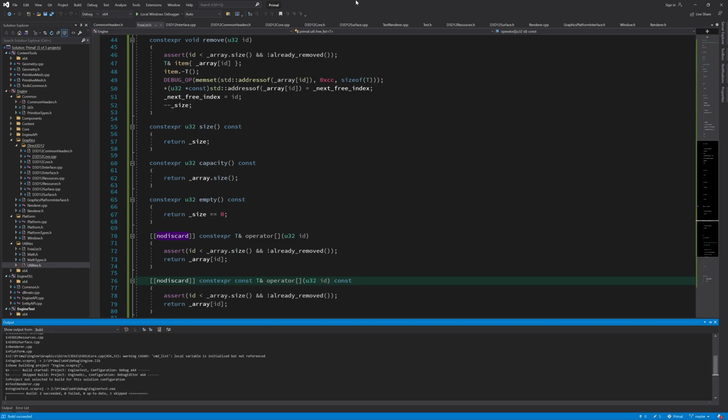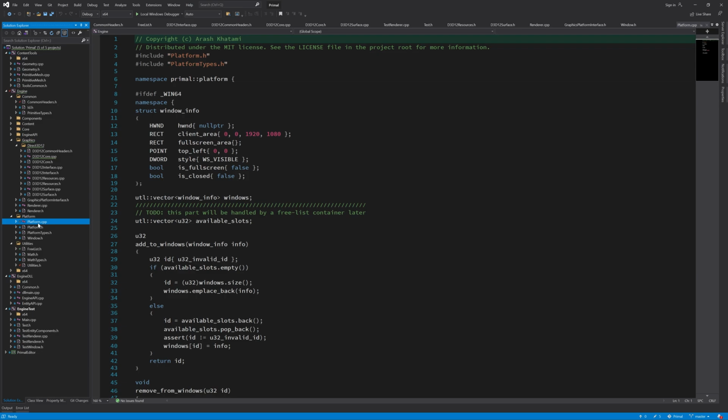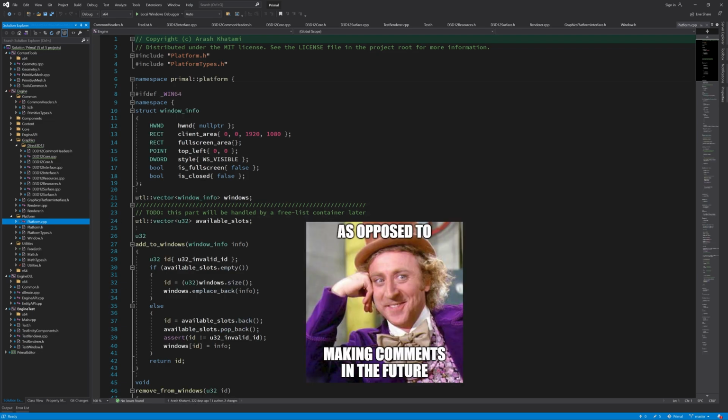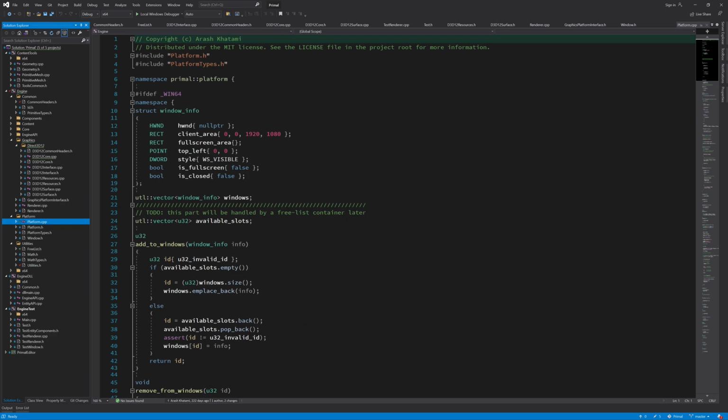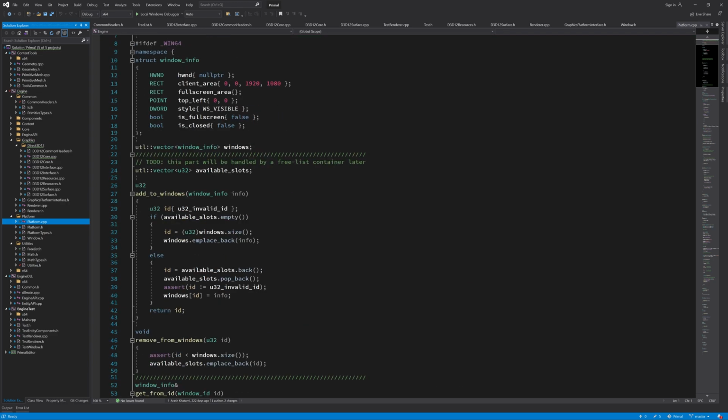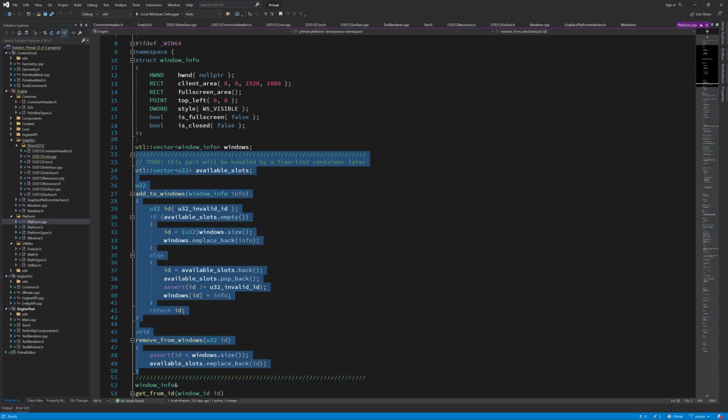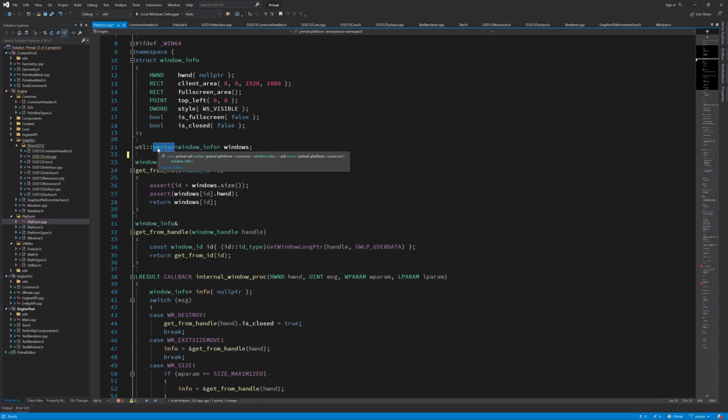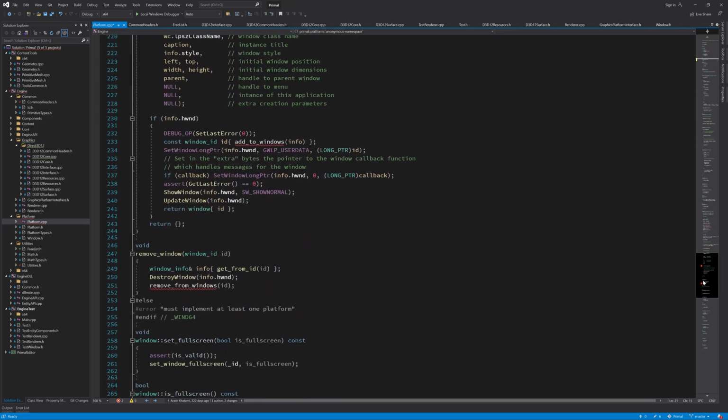Now, the first use case that I can think of is here in platform.cpp, where I already made a comment in the past that we'll be using a free list container, and this part can be removed. So let's see if I was right and remove this part. And of course, we need to replace the vector with the free list. And now all we have to do is, instead of calling these functions, call the windows' add and remove functions.